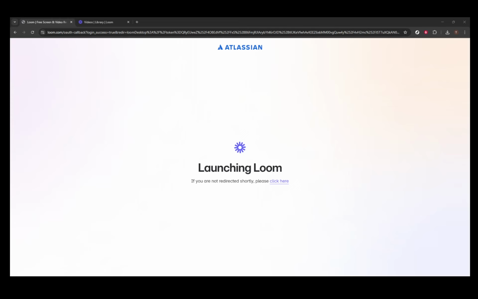In today's video, I'm going to teach you everything you need to know about recording on your desktop using Loom, whether you're on Windows or Mac OS. If you're ready to effortlessly create engaging videos, let's dive right in.